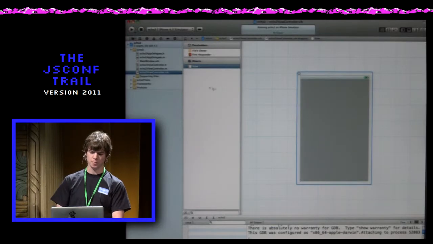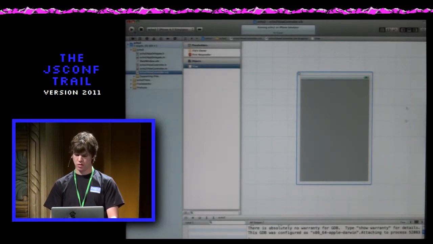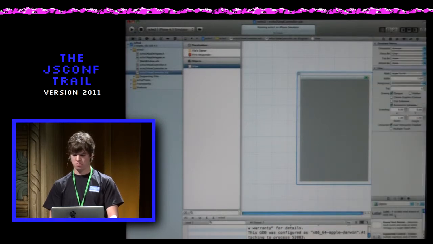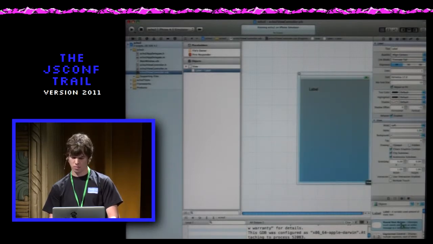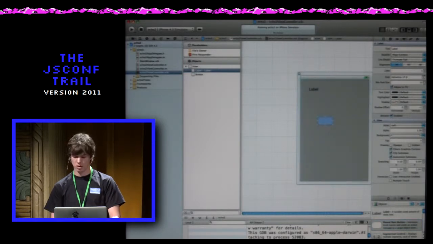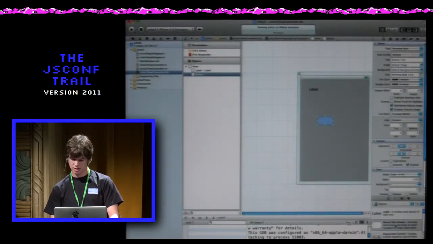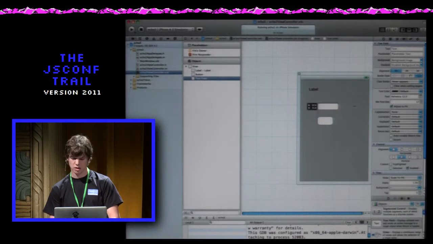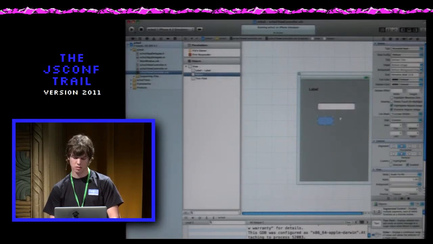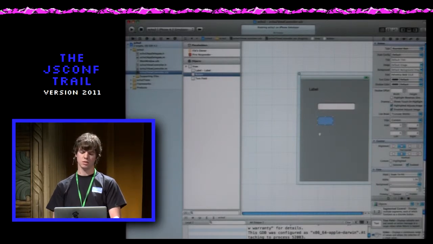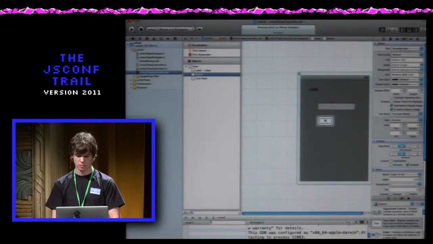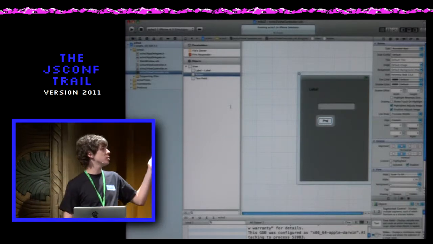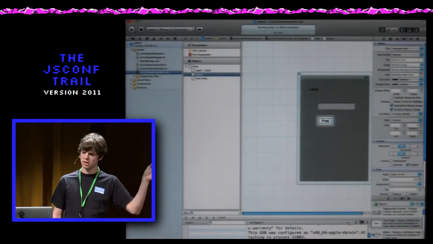So let's just jump into this nib. This loads, all right. I'm going to add a label, I'm going to add a button, there it is, and I'm going to add that text field. Okay. Oh, this is going so slow. All right, so now we have the elements on the screen. It just types really slow.